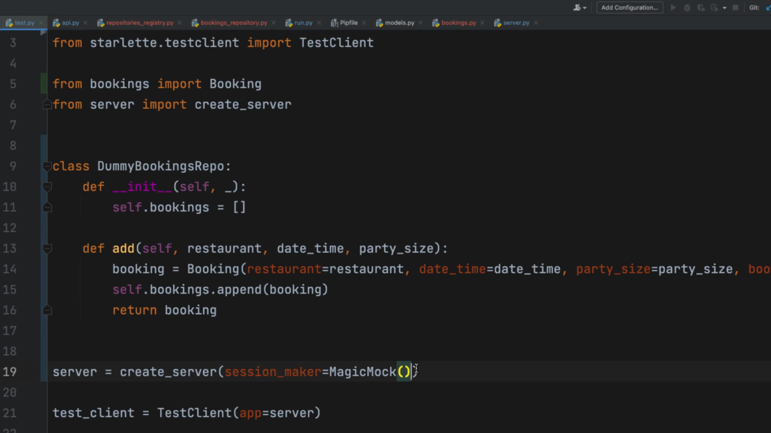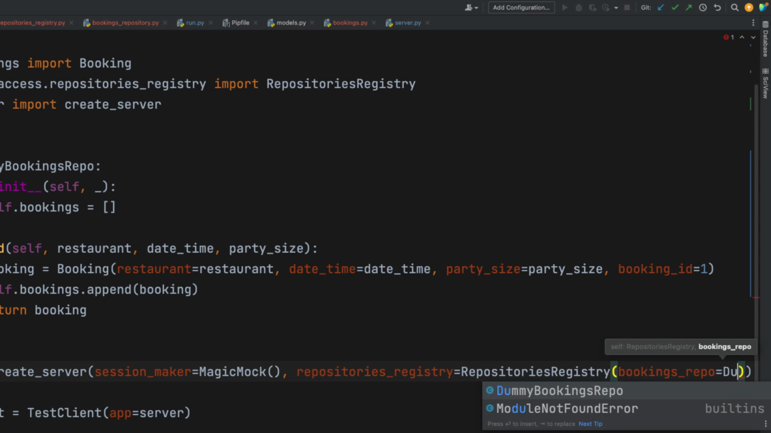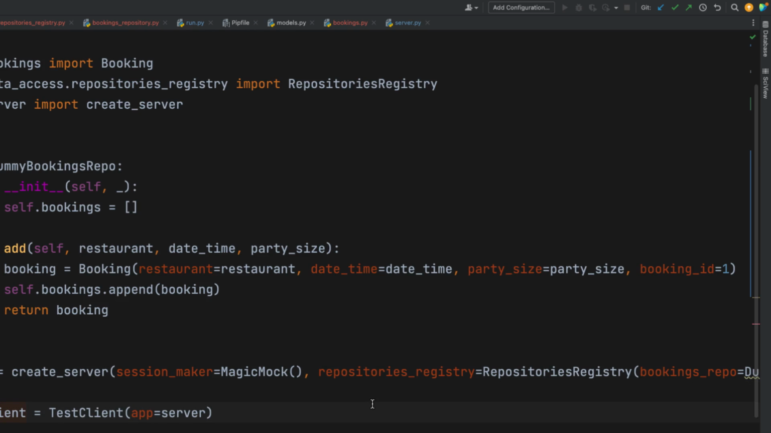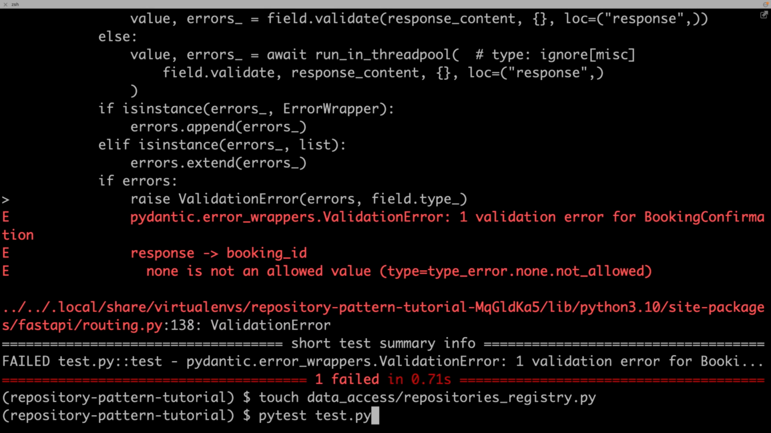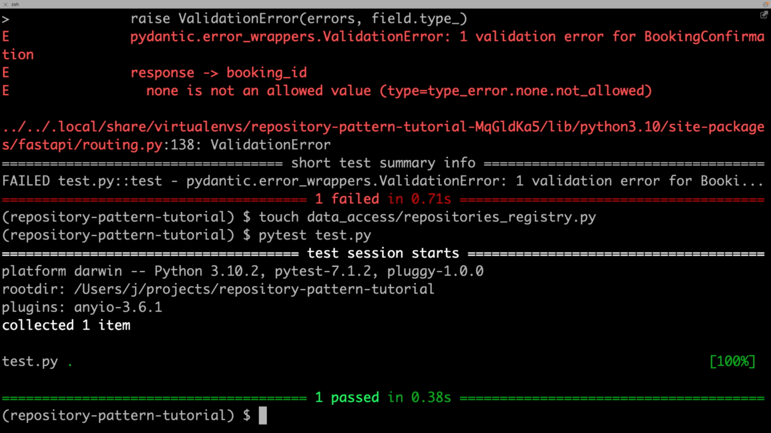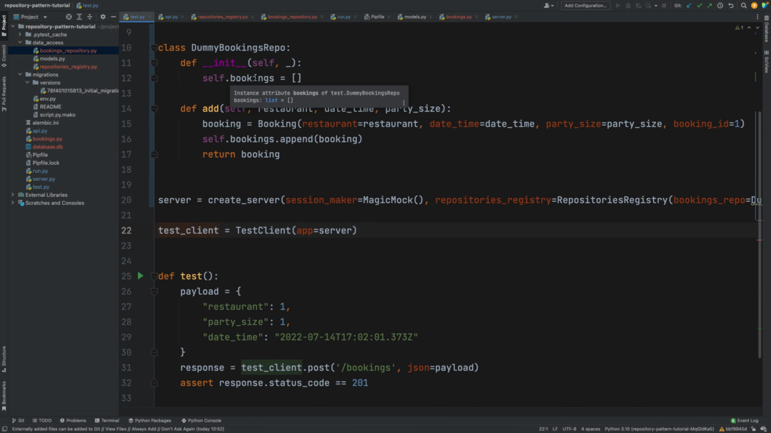Now we pass a new registry here, so we say repositories registry is repositories registry. We import the class, and we say bookings repo is the dummy bookings repo. All right, so that's all good. Let's test now the code without the database URL, and it now passes. It passes because the code is now using our dummy bookings repository.